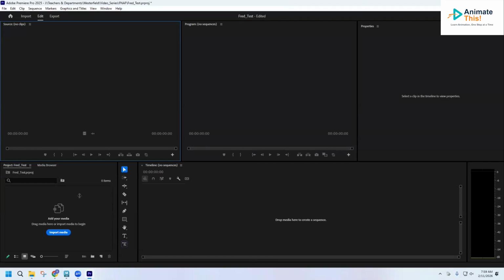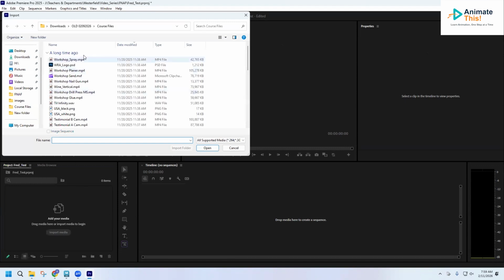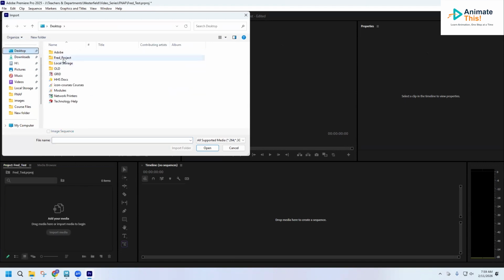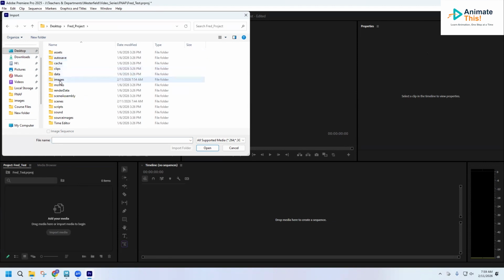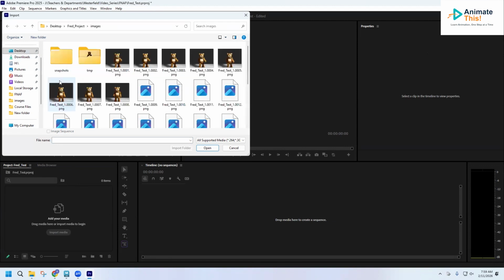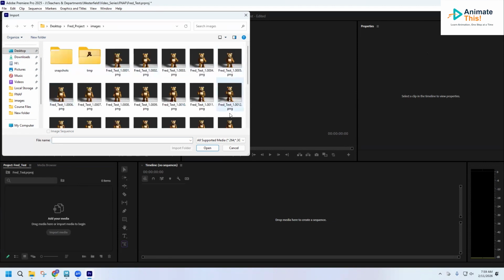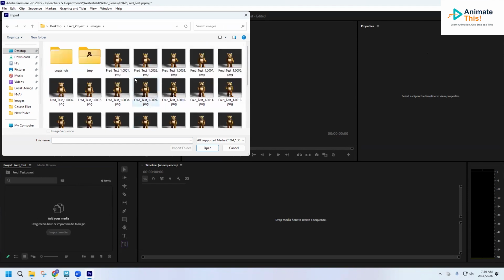So now I've got my project folder, my source video, timeline, program window, properties. Your project folder is where you can import media. So I'm going to hit import media. I'm going to go to my desktop, go to my Fred project folder, and I'm looking for this images folder. Now in there, I've got all of my images.